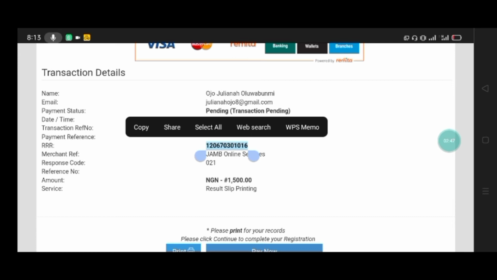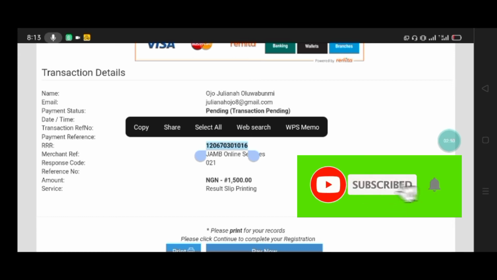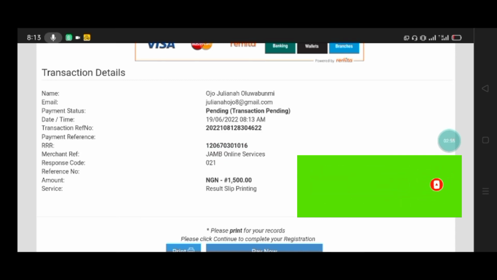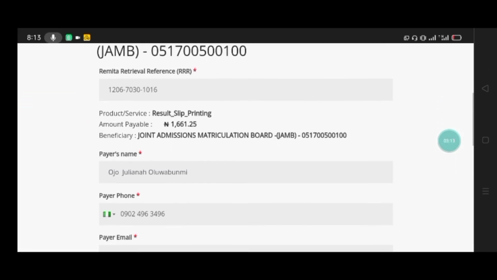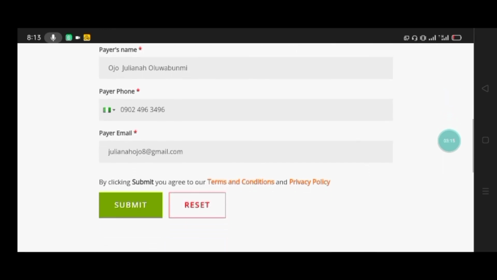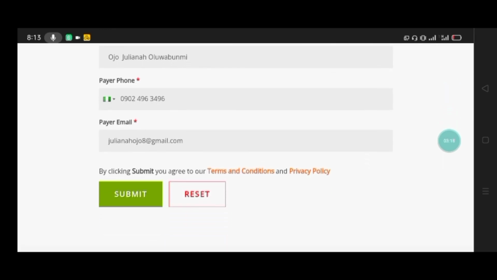Now, but if you want to make the payment yourself, that is, you have your card with you, as in your MasterCard working, you can now proceed by clicking on pay now. Because I want to use my card to make this payment myself on my mobile phone, I will click on pay now. Now here we are. You can see your details are already there, everything filled. Then you click on submit. You don't need to touch anything here because your details are already filled.